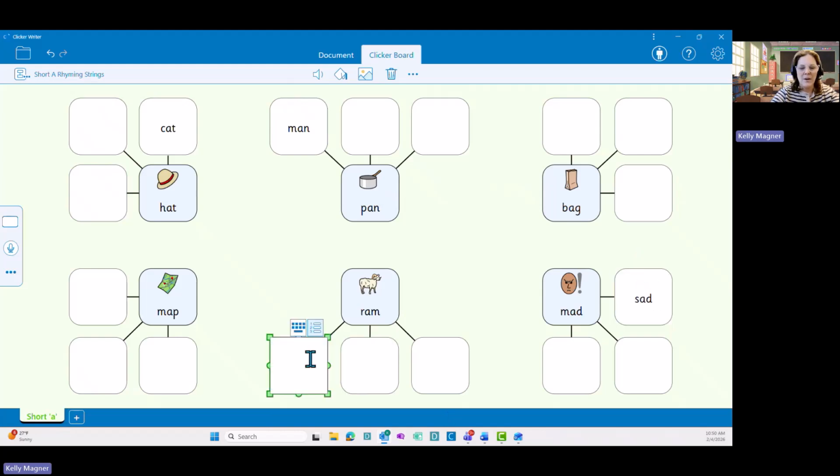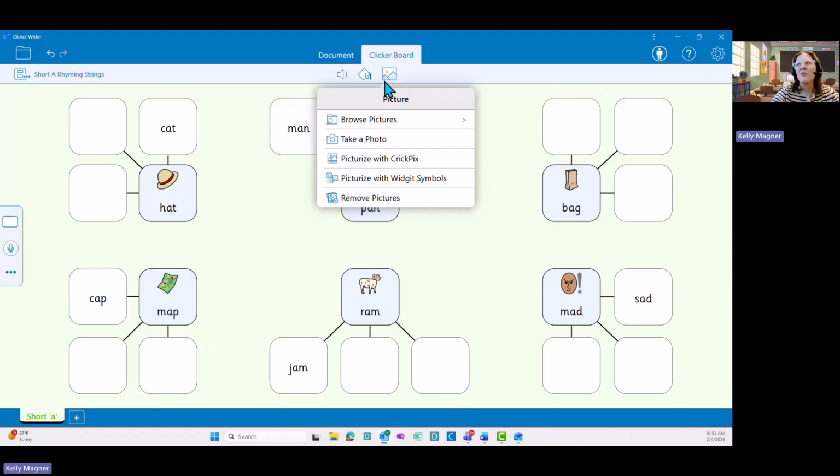So we'll just put a few here. And then use the picture icon at the top. You'll see those options for adding in pictures. You can browse pictures you have saved on your device or the Quick Picks library, widget symbol library. You can take a photo with the device's camera. And here is that Picturize tool.